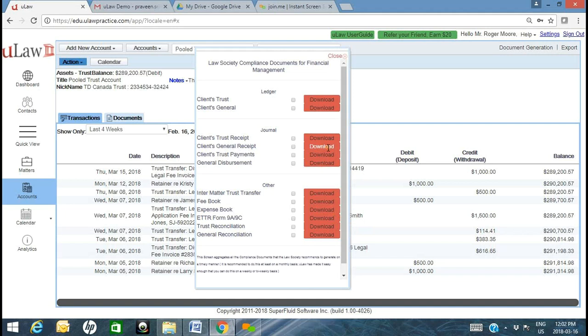We're actually going to be delivering a full-fledged webinar next week on this particular compliance topic. But we looked at how you would generate a trust ledger, a general ledger, as well as journals that are all specific to clients, either on a monthly basis or specific to a client and a matter as well.